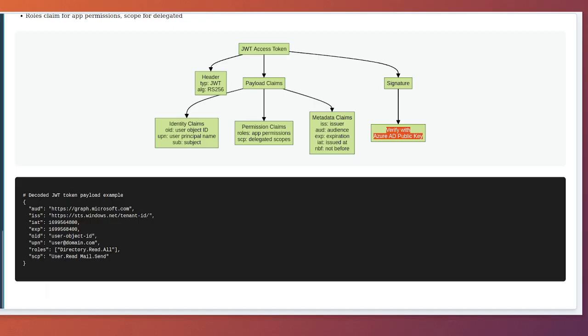The scope claim contains delegated permissions for user context tokens. If a user has granted your app permission to read their email, the scope claim will include mail.read. Azure AD includes additional claims for enhanced security and functionality.